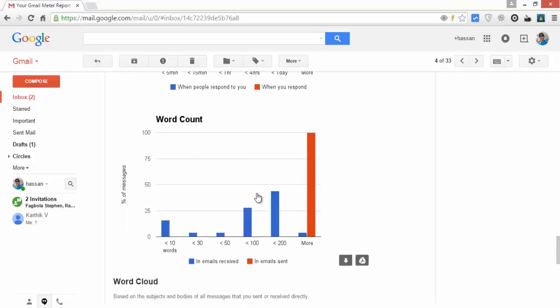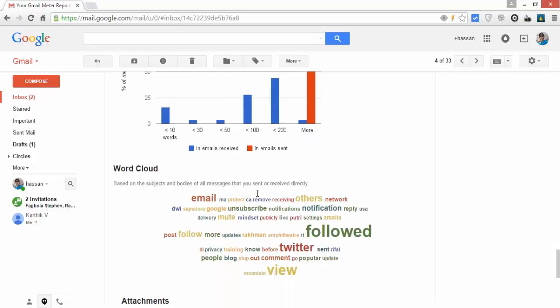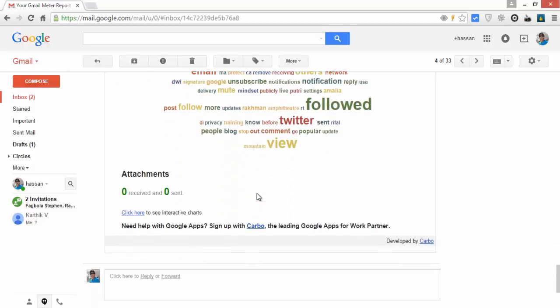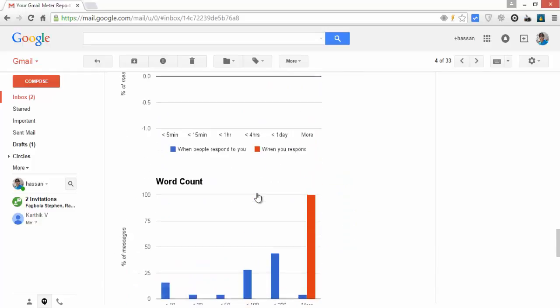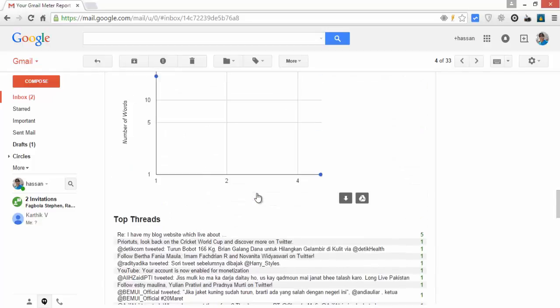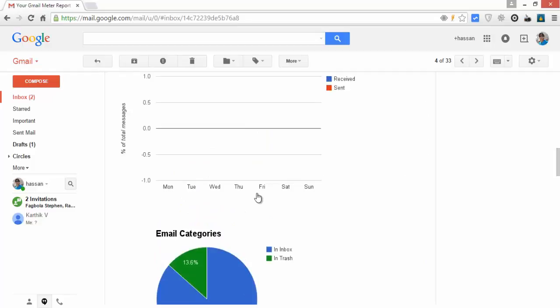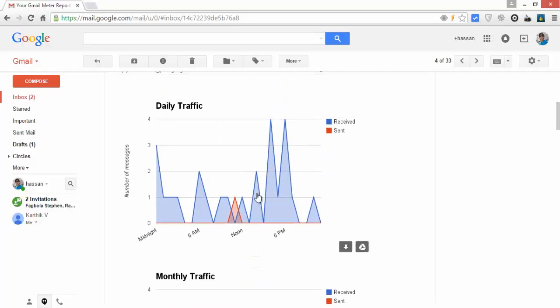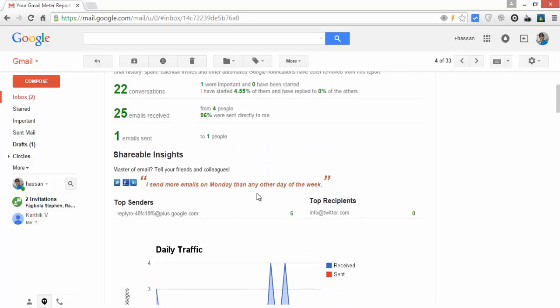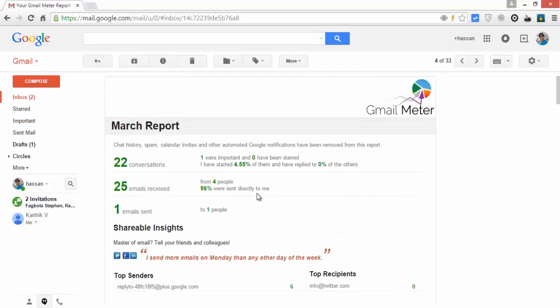Now, some of you will find different reports more helpful than others. But basically, that is how you analyze your Gmail account, and it's provided with a free tool from Google called Gmail Meter. Hope you found that interesting, and I hope that you use it with your Gmail account.